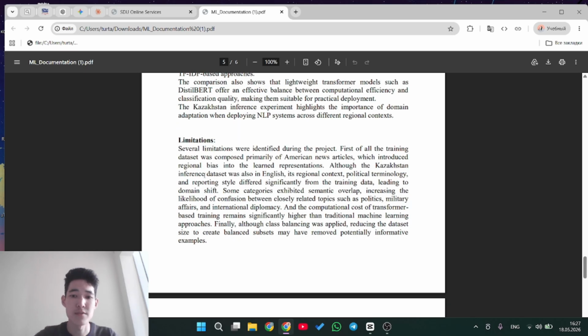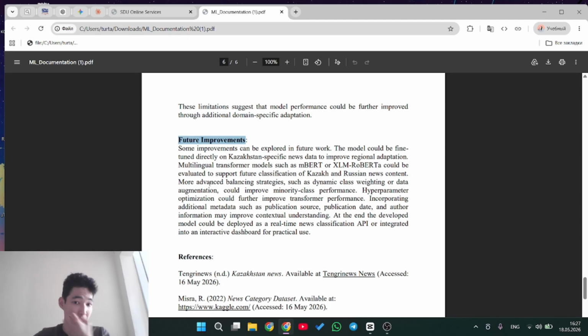But our project has some limitations, and the main limitation is that the model was trained primarily on American news, which caused semantic shift when applied to Kazakhstan news, leading to some misclassifications. In the future, the model could be fine-tuned directly on Kazakhstan-specific news data to improve regional accuracy. We could also explore multilingual models like mBERT or XLM-RoBERTa to support Kazakh and Russian language articles. So that's all.